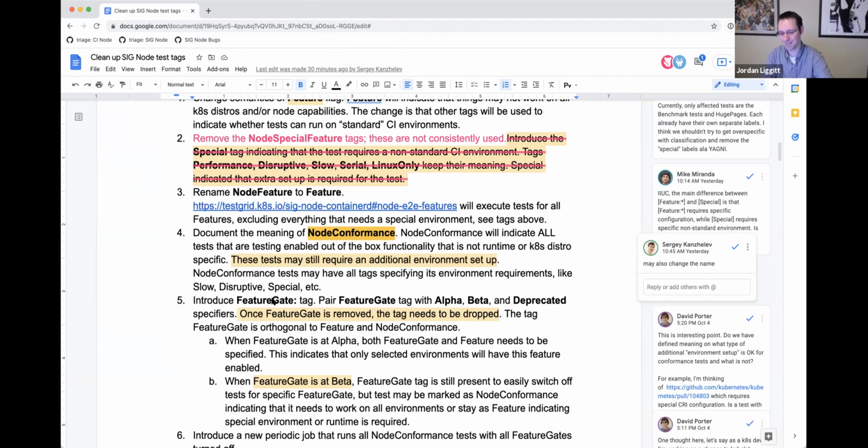No, we will keep the feature gate and we will keep the beta tag. We just remove the feature tag as an indication that it's not working everywhere. And if it's supposed to work on all environments, we'll add node conformance to it. The feature gate will stay.